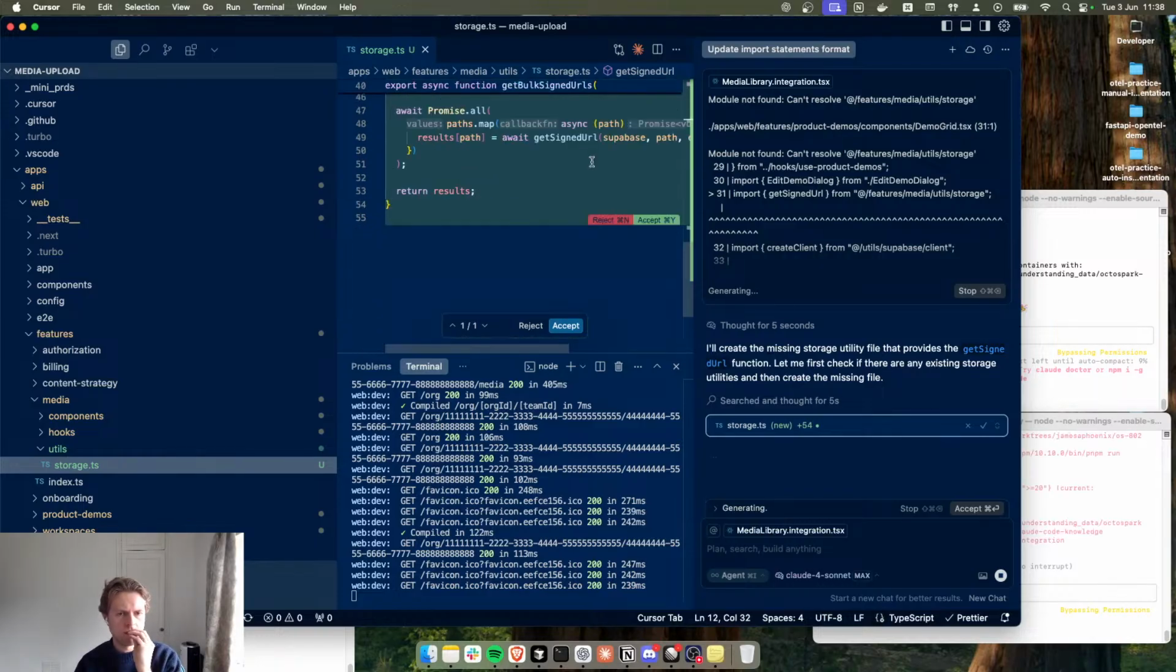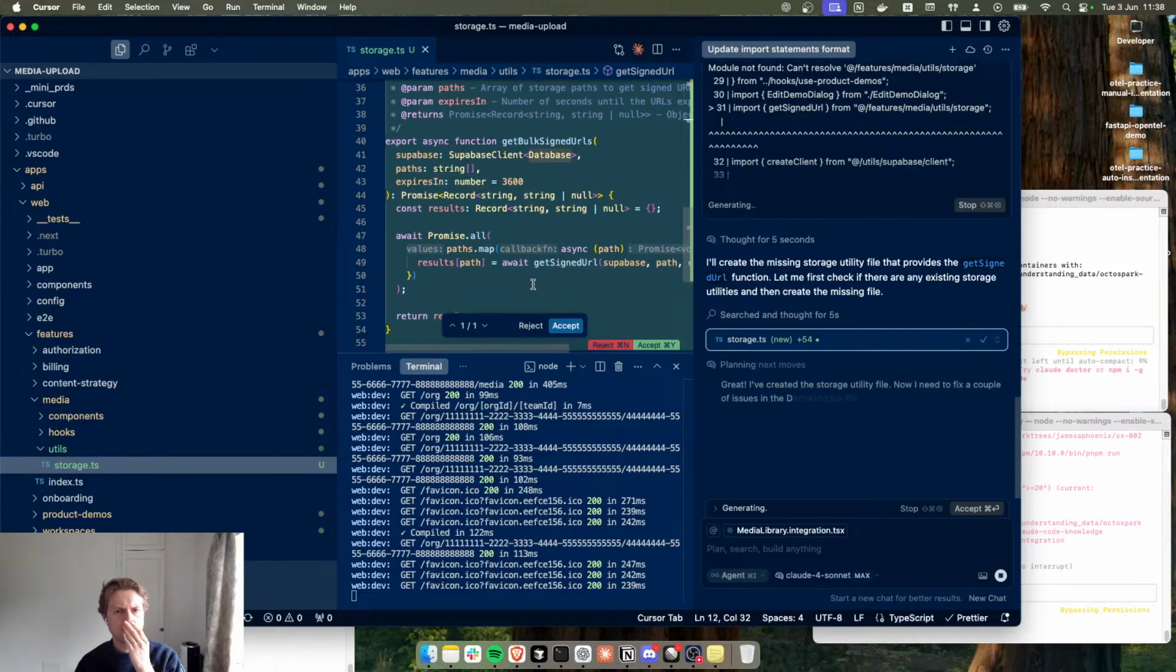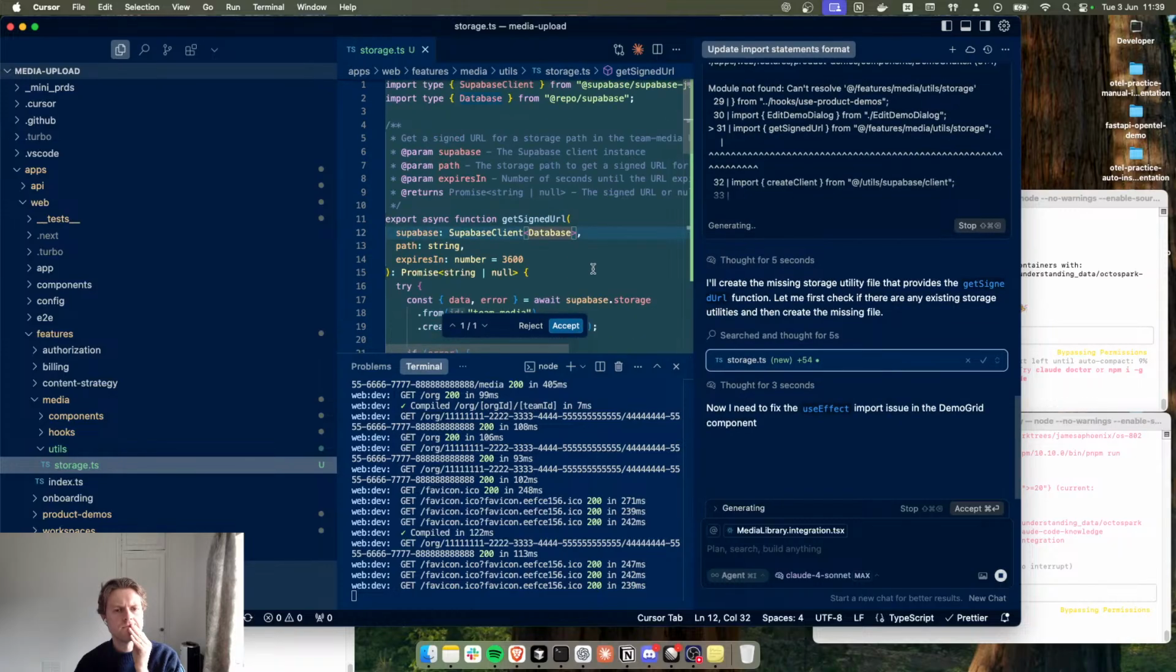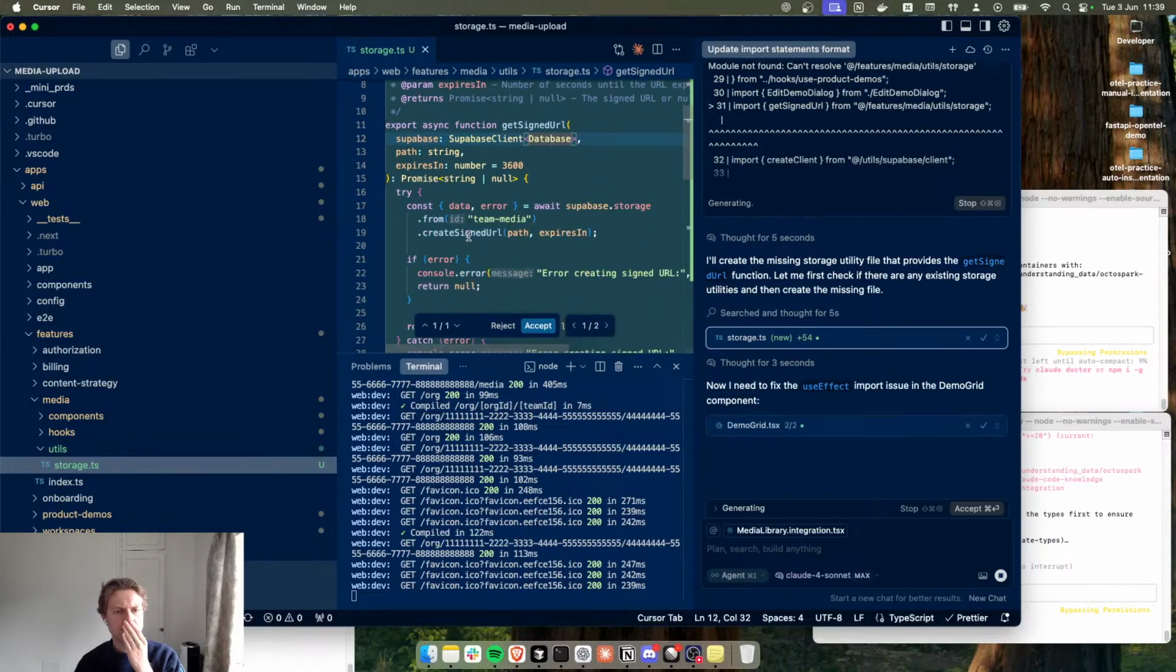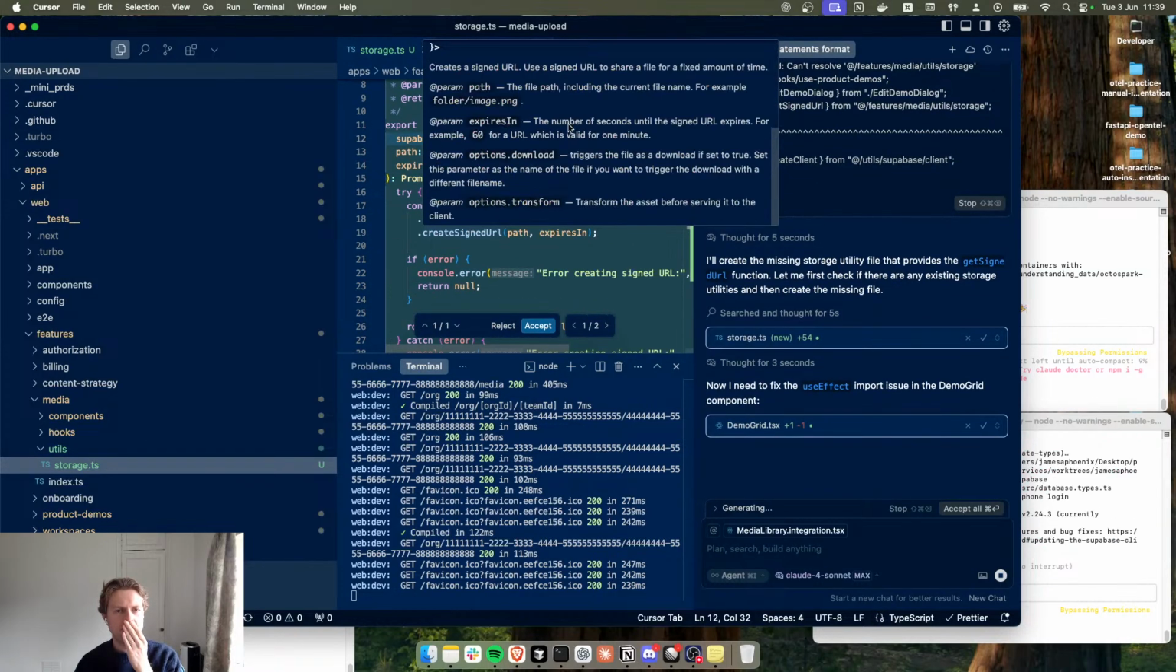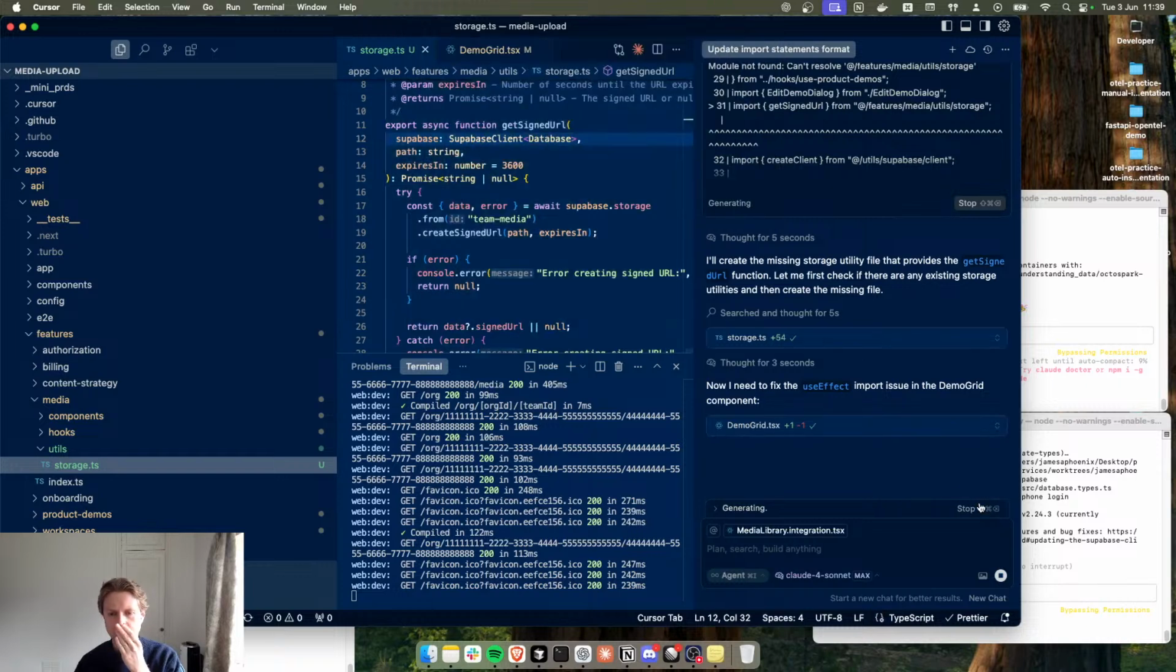Get signed URL. Wow, just create signed URLs. It's nuts.